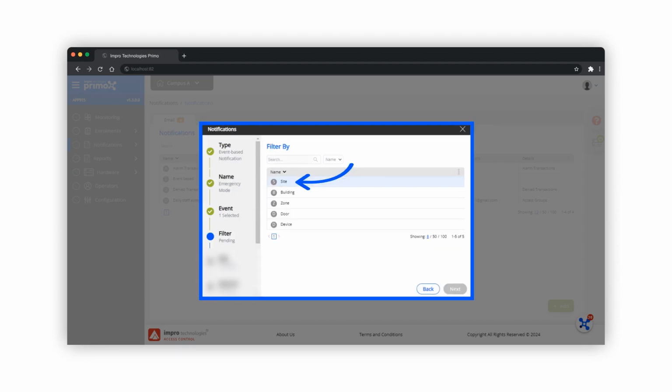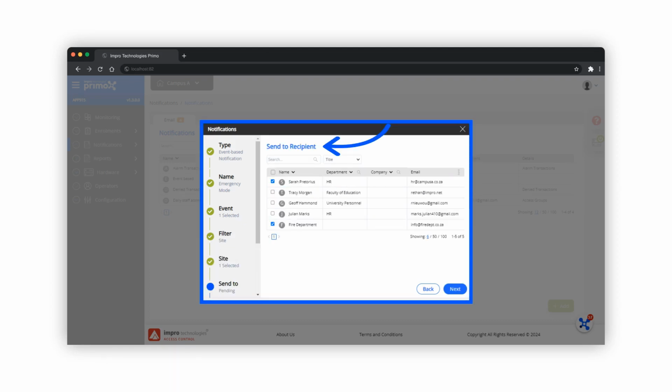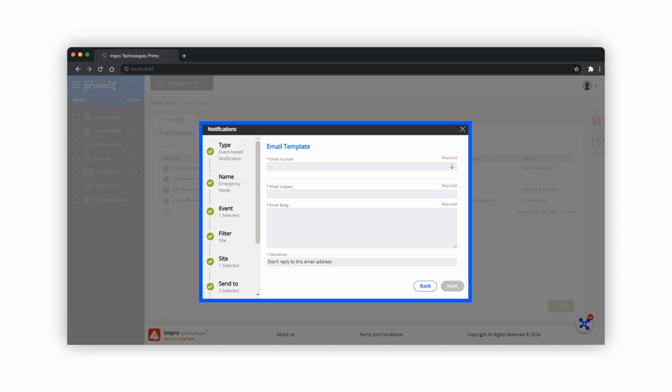You can filter down to the device, but in this case we will use the site filter, because we want to activate emergency for the entire site. Next, select the recipients, and any recipients that should be copied on the email. The last step is to set up the email template.